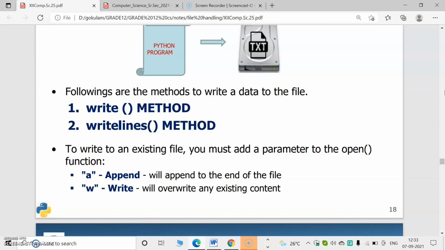In read mode we use r. For writing, we can use append. Append means if a file is already there, then we can append the contents to the file. If there are contents inside the file, the value is appended at the end of the file. Or we can use the write function. Write means if there is no file, a file is created. Otherwise, it will overwrite the existing content.